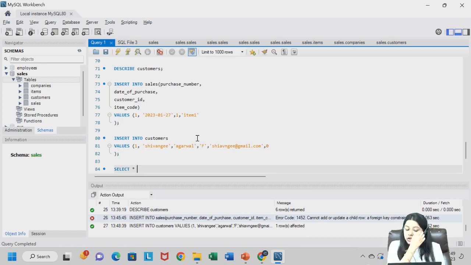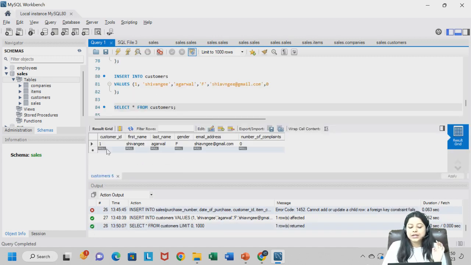Select star and you give the table. So you write from customers. Star means all. Select all or everything from customers and see, you have the values: customer ID, first name, last name, gender, and everything is there.